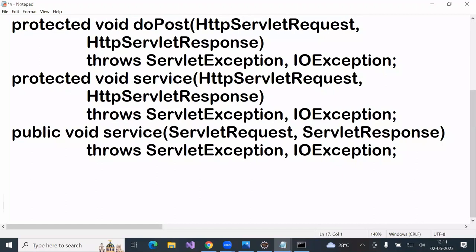Is it over? Say there is no abstract method. Now you can write only doGet, only doPost, only service, or one more service also. All of them you can override. Two also you can override. Three also you can override. According to your requirement, you can override. But how to select? I'll explain.